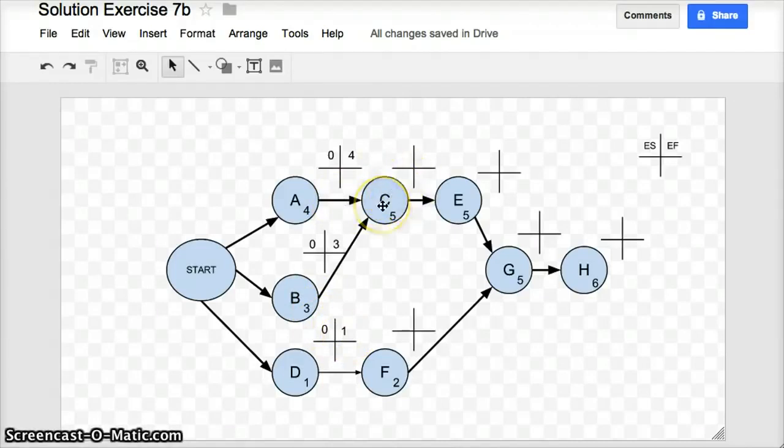For instance, task C. I want to fill in a number for this top left quadrant, the early start of task C. So again, I'm going to ask the question, what is the earliest possible time I can start task C? Now this is more tricky than what we've done with task A, B and D before, because C is dependent on both A and B to be finished before task C can start. I have to have A and B finished and completed before I can start task C.